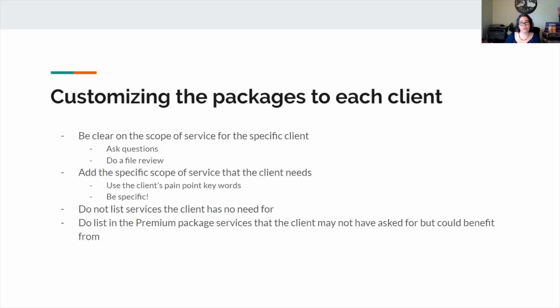And then you do want to include in your premium packages any services that the client didn't mention that they wanted, but that you feel could benefit them. Sometimes they don't really know what you can do, what's possible. They don't know what they need. But for example, if you do your file review and you notice that your prospect has been racking up a lot of NSF charges from the bank from going overdrawn, maybe you want to add in the premium package some cost control services where you monitor their spending and you help them manage their cash flow so that they can save on those bank fees.